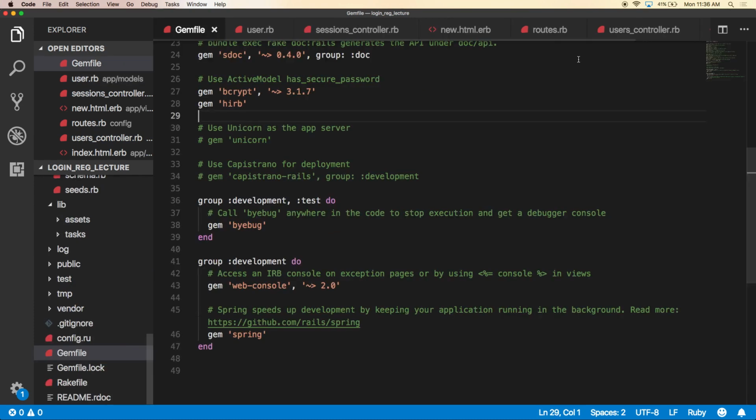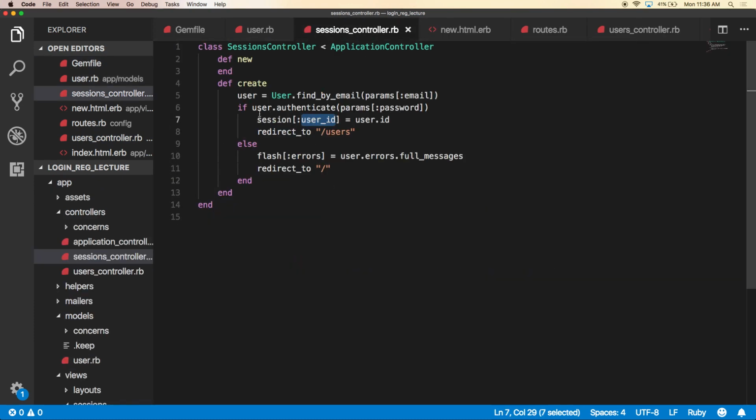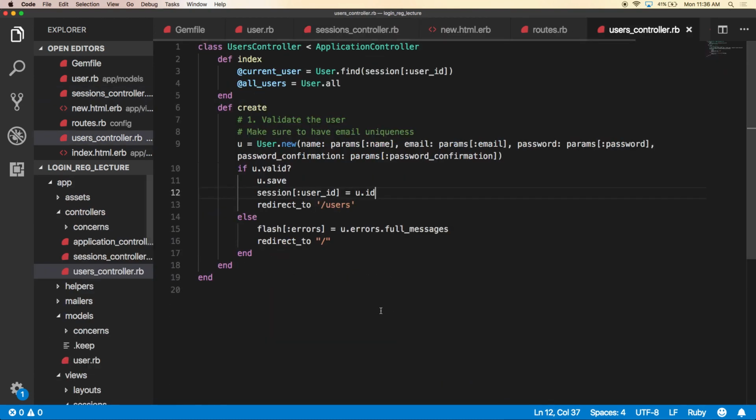Kind of like what we did with the sessions controller, right? I said if user.authenticate(params[:password]), session[:user_id] equals user.id. Same workflow. Just find the variable that when you register or log in, you have access to that user, so just grab its ID and then set something in session equal to it, okay? So that's the general concept.